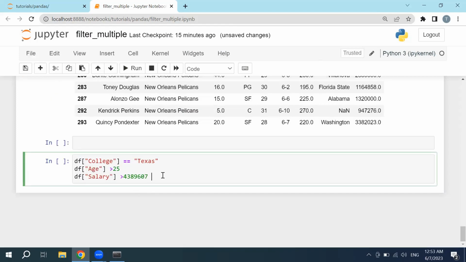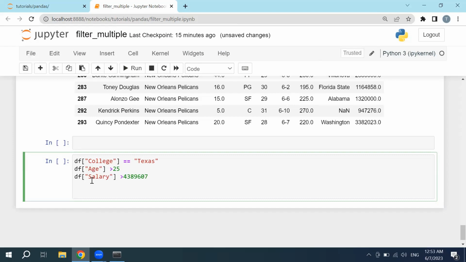Okay, and now I can assign all these values to the variables here. A1 equals this one, A2 equals the second one, and A3 will be the third one. And now I can call them with the data frame here.